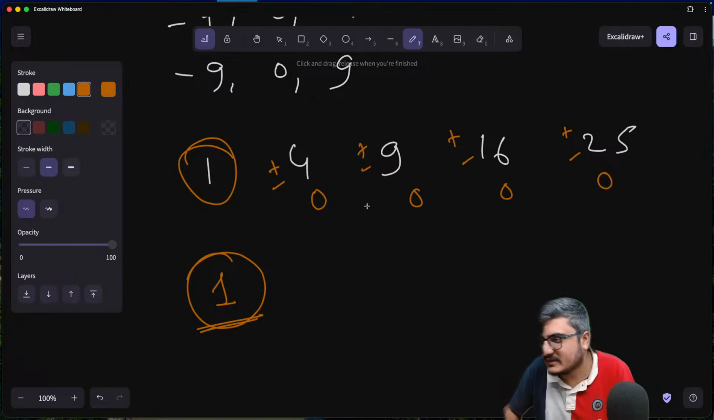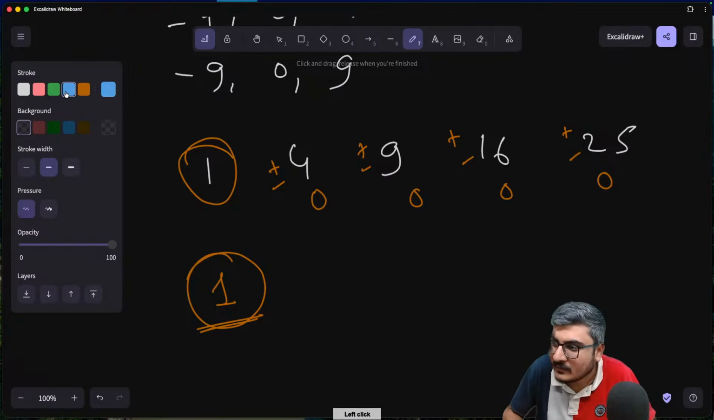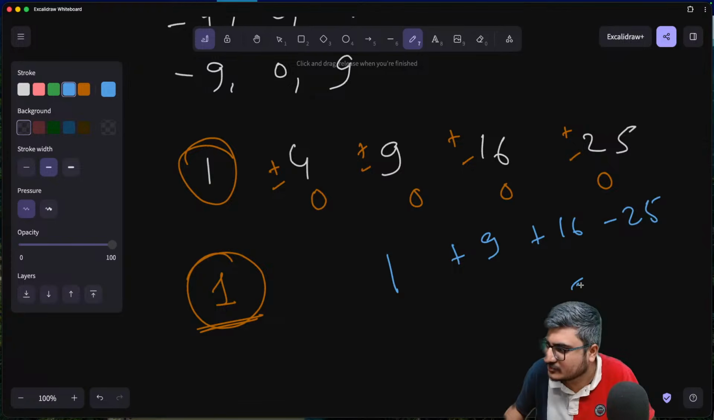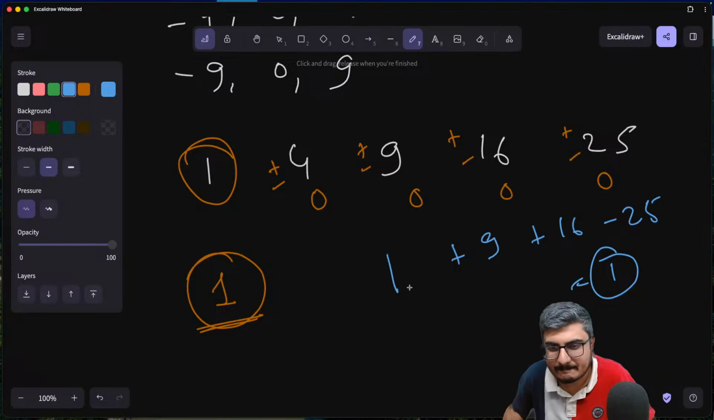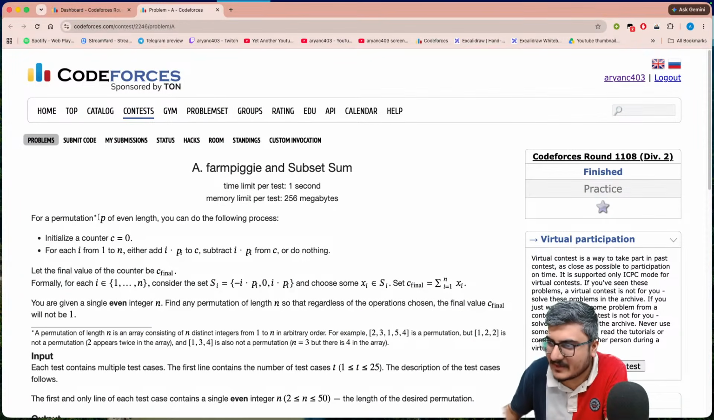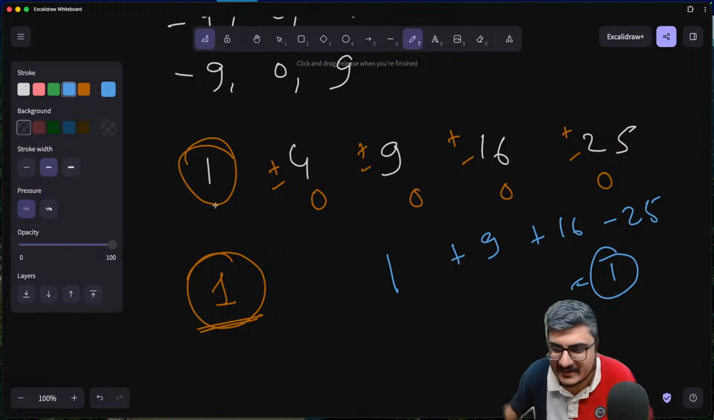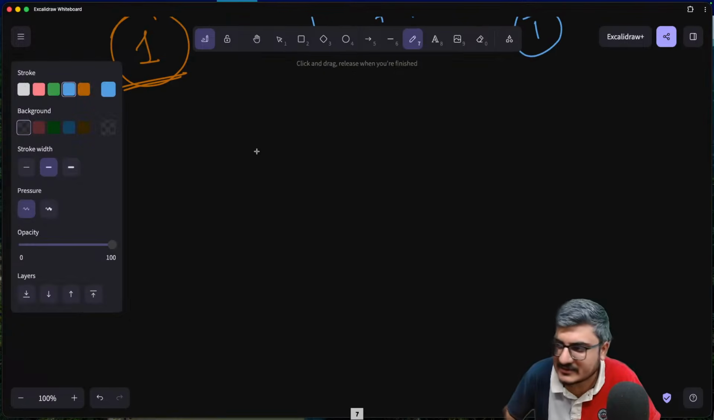And you can't really choose much over here. Like, if you choose 1, then also you will get 1. Or if you choose 1 plus 9 plus 16 minus 25, then also you will get 1. And so far we have not used the condition that we are being given that the length is even. And that's actually quite an important observation here.